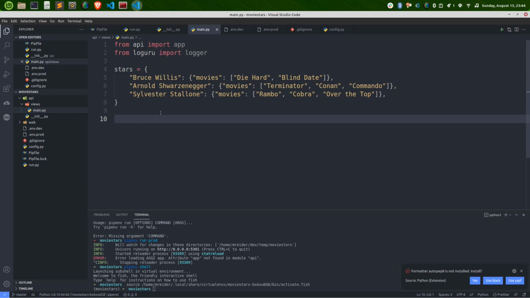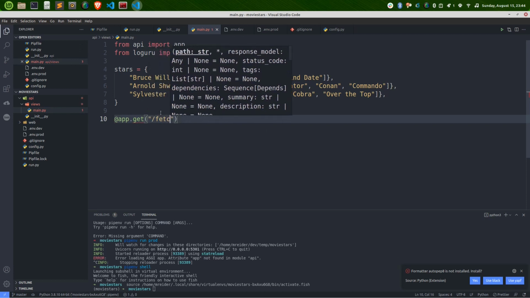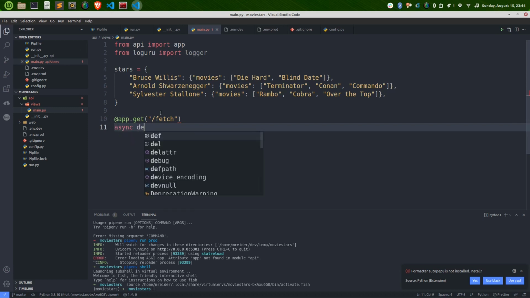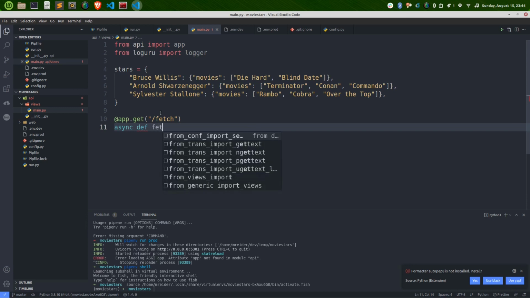Okay, here I'm going to create an app.get function. This is a GET HTTP call, and I'm going to call it fetch. So when Vue.js requests data, it's going to go to this endpoint /fetch. It's an async def, an asynchronous function, so it's not going to be blocking for I/O. It's not going to be waiting for things to complete.